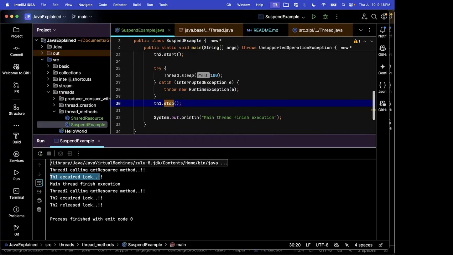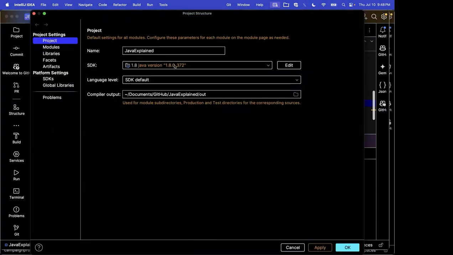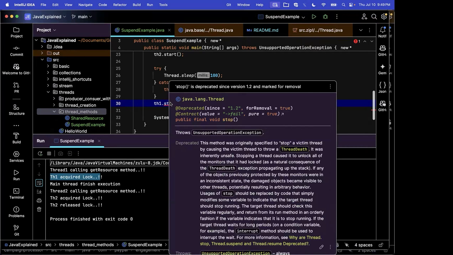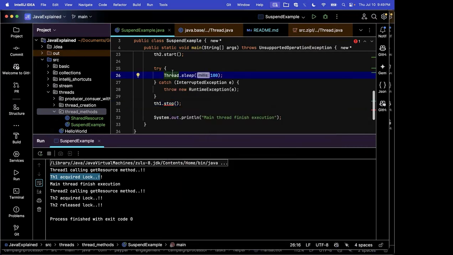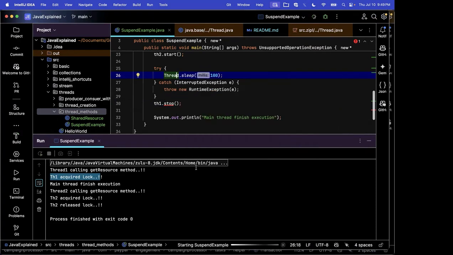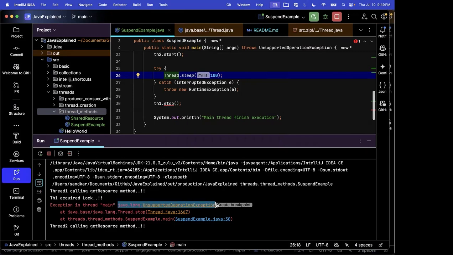So that is why suspend, resume, and stop got deprecated in newer versions. Here I'm using the Java 8 version. Now let's say I use Java 21, JDK 21. In that case, you see that I'm getting an error. It is saying that it will throw an UnsupportedOperationException. If we run this program, you can see that this exception will always come. So we should not use them, right?